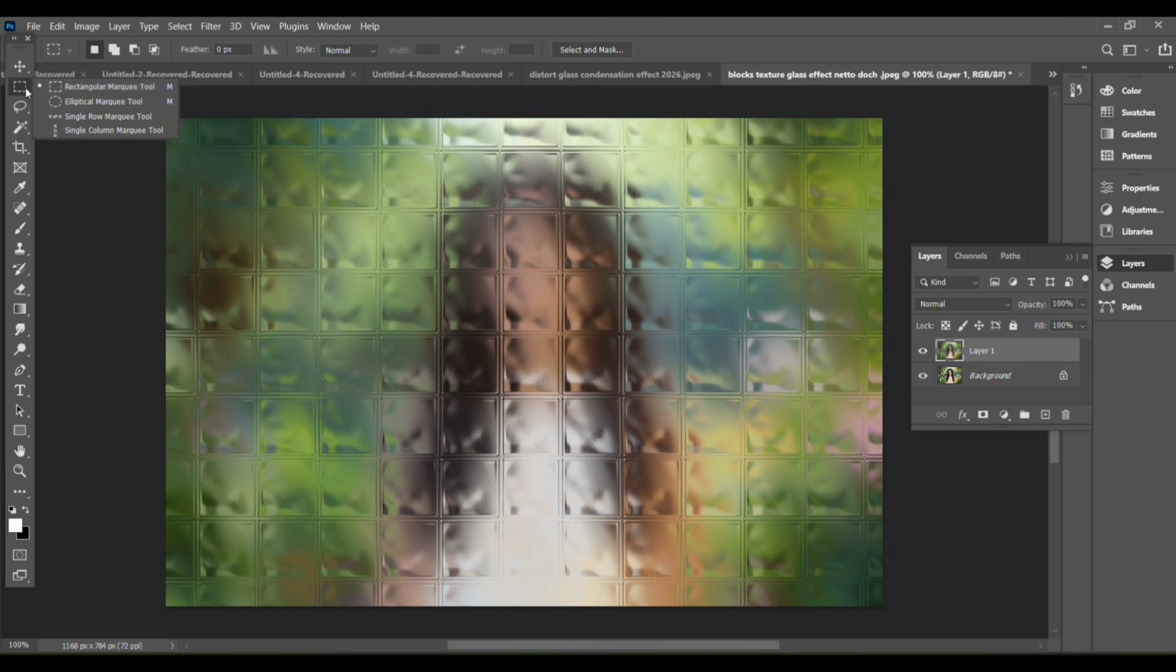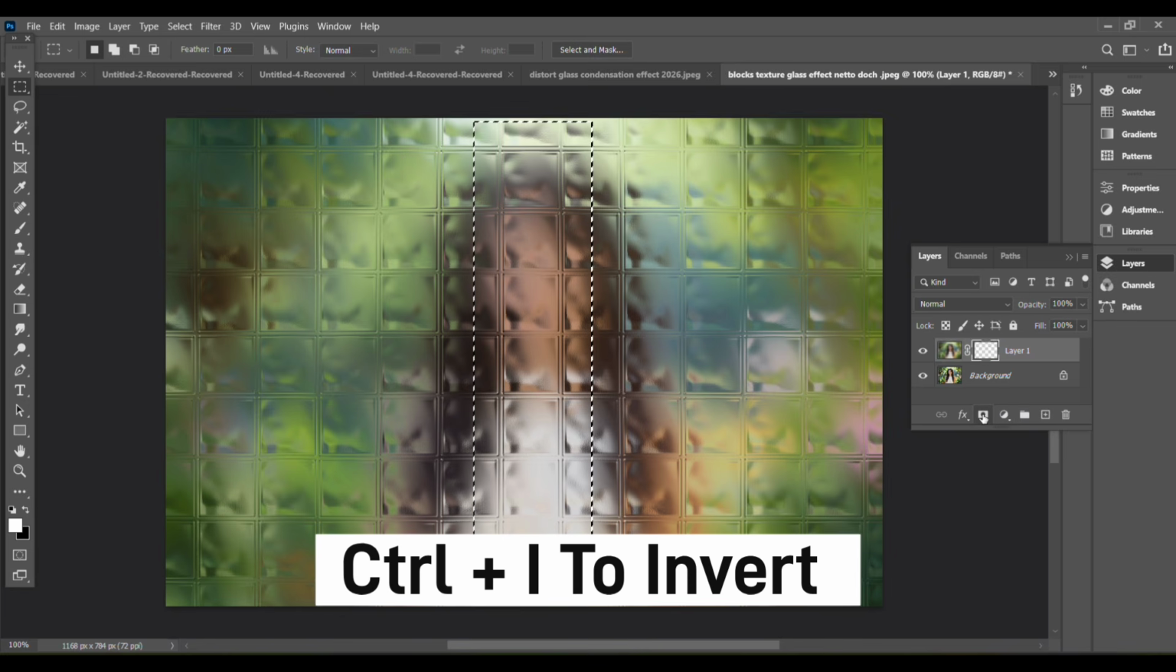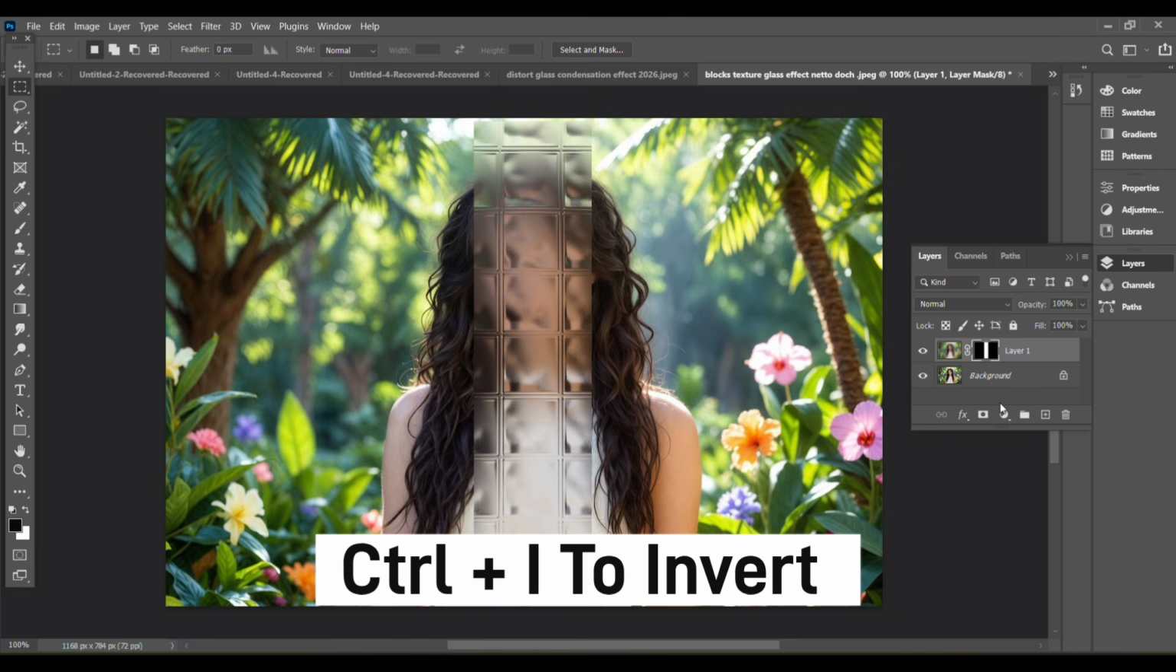Next, select the rectangular marquee tool and create a selection where you want the glass effect to appear. With the blurred glass layer selected, click the Add Layer Mask button. Now press Ctrl+I to invert the mask.